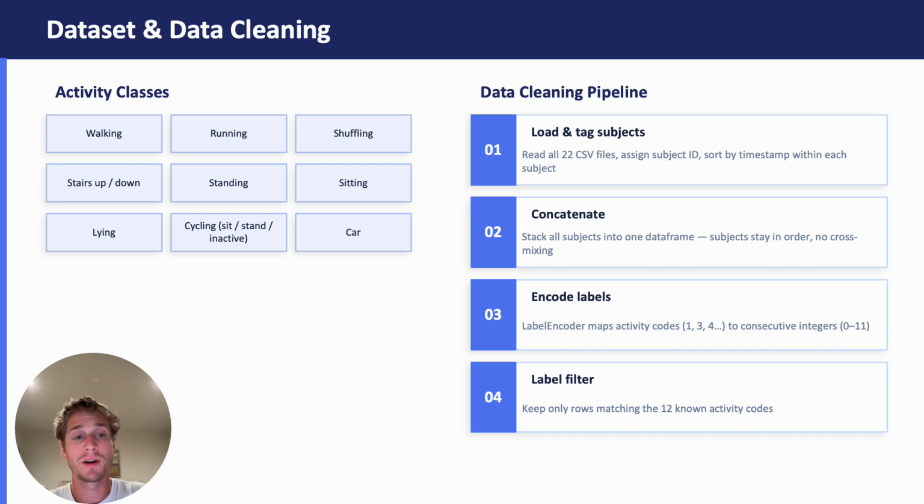So the first step in our end-to-end machine learning pipeline is the data cleaning process. Here we see on the left that we have 12 activity classes. We have walking, running, shuffling, stairs up, stairs down, standing, sitting, lying, cycling, cycling standing, cycling inactive, and car.